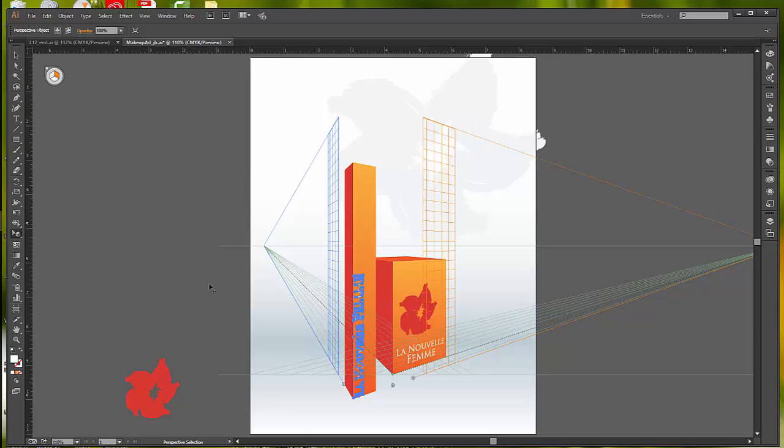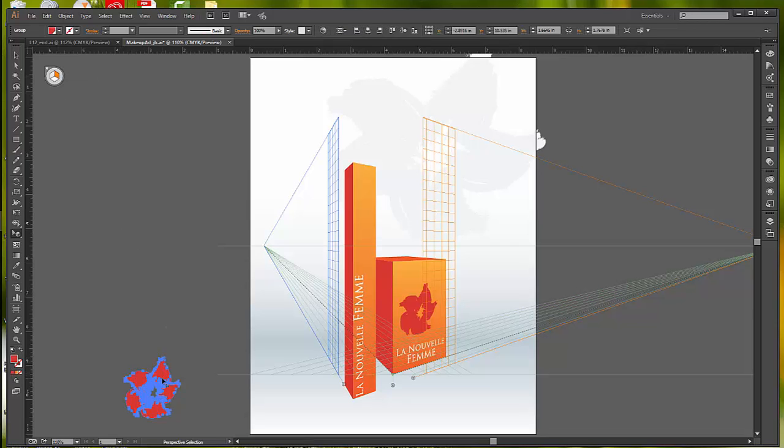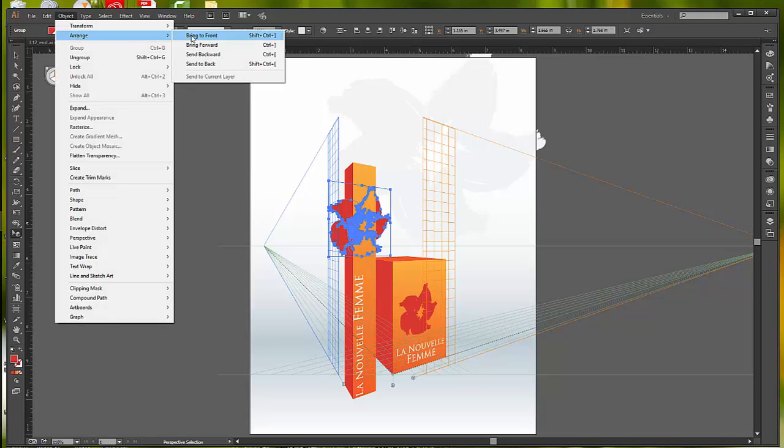To finish the box, we're going to add one of those flowers to it again. With the perspective tool still selected, make sure that the right grid is still selected on your widget. Take that last red flower off the corner of the artboard and drag it onto that tall box just above the text. Now go to Object, Arrange, Bring to Front.